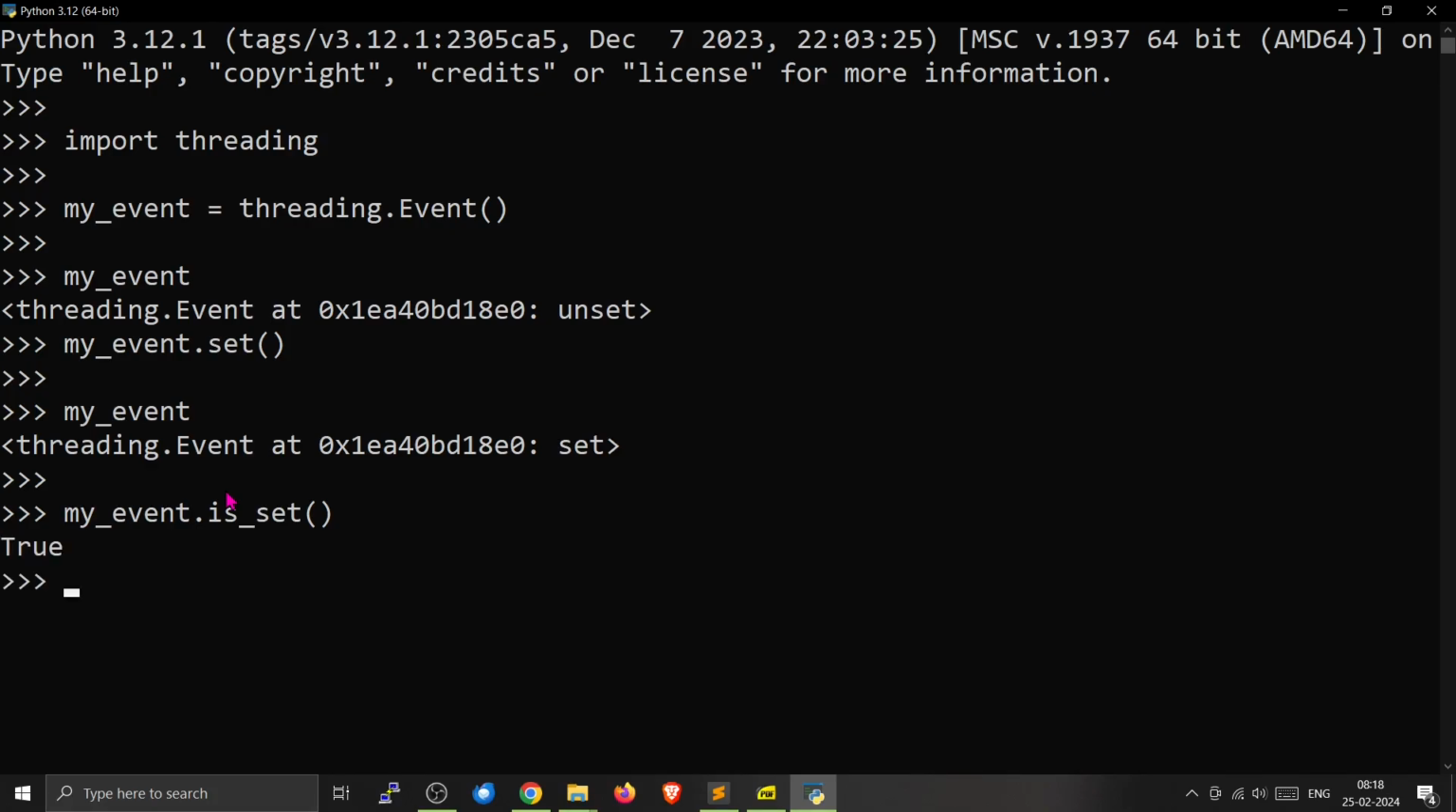Now let's clear the event. This will make it false. So if we run is_set after the reset, it will give you false. This is the basics of an event. Now we can use that in our programs, which I will show you next. For example, you can make a thread wait for something. You can escape from an infinite loop using this. So we'll go to the code now.